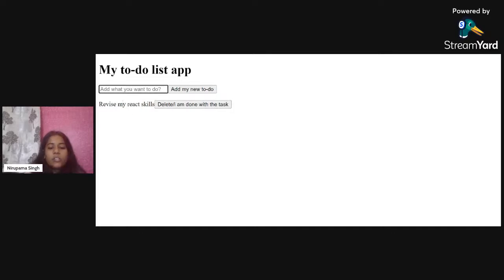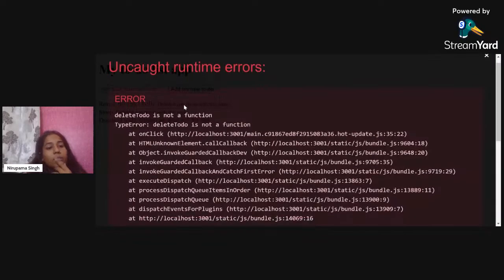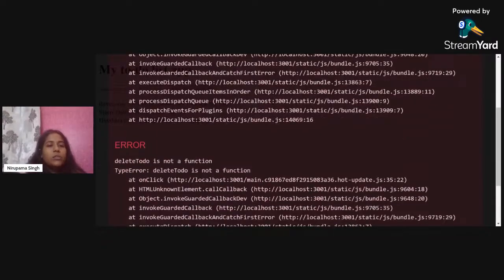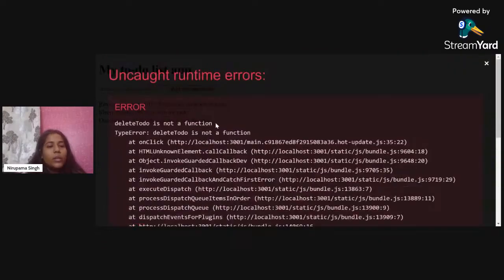I'll add another item here, sleep, because it's a Sunday. And then I'll add the Shera Vela because it's festive here. And that's all. Now, when I'm done revising my React skills, I'll click on delete. Okay, so there is an issue that showed up. Let's see why. It says that deleteTodo is not a function, and let me check how.